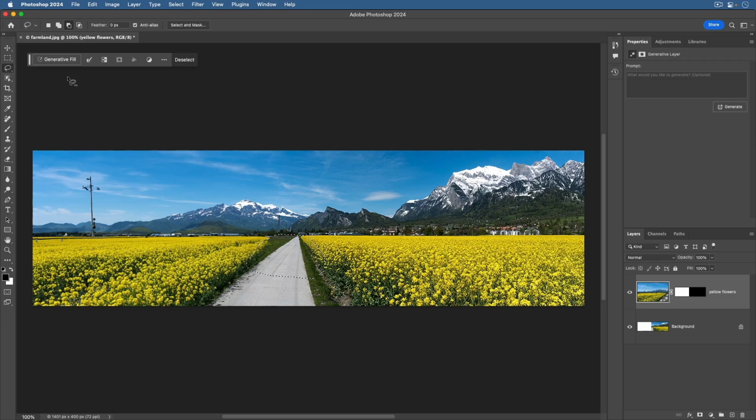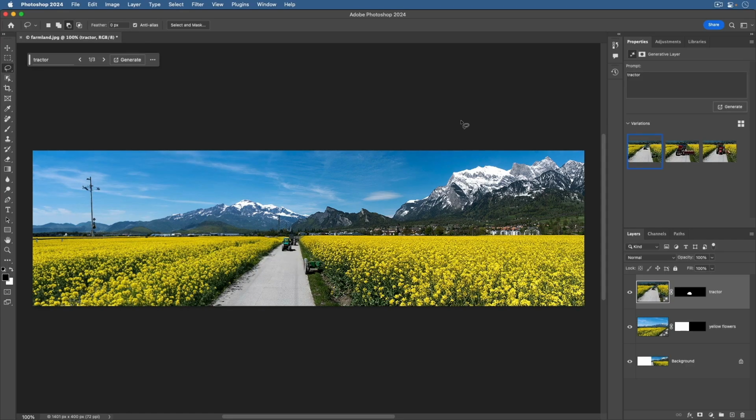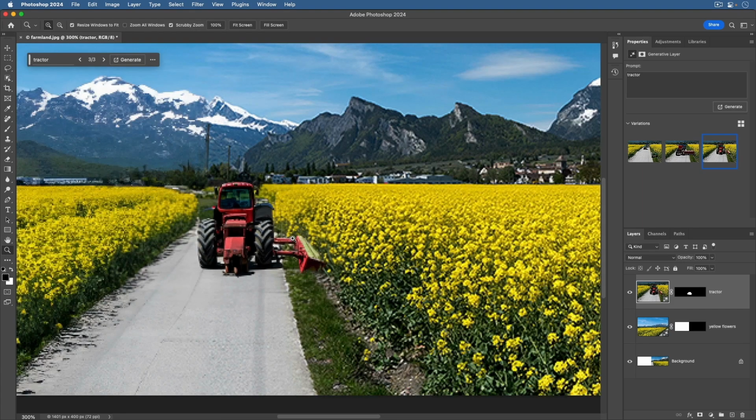Now, up in the taskbar, let's try typing just tractor and click Generate. In the Properties panel, cycle through the variations that Photoshop made for us and select the one you like best. I'm going to zoom in because I see part of the tractor that I'd rather not have, this area here.